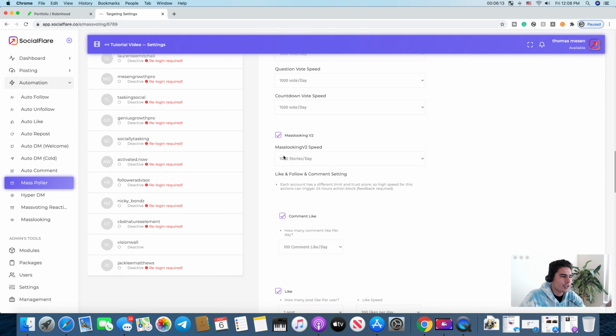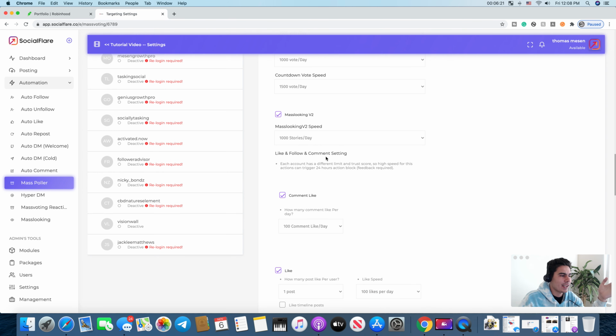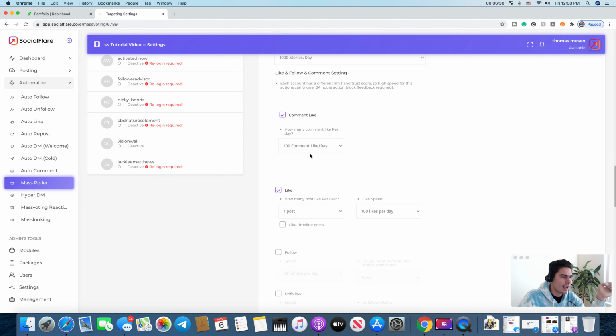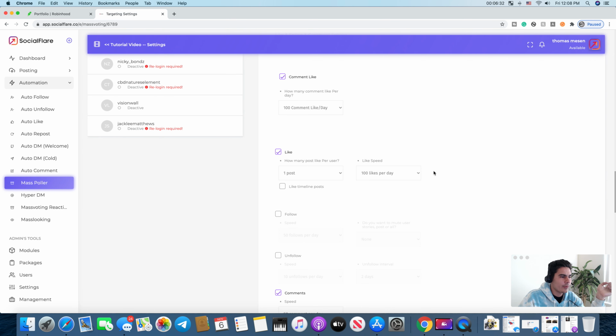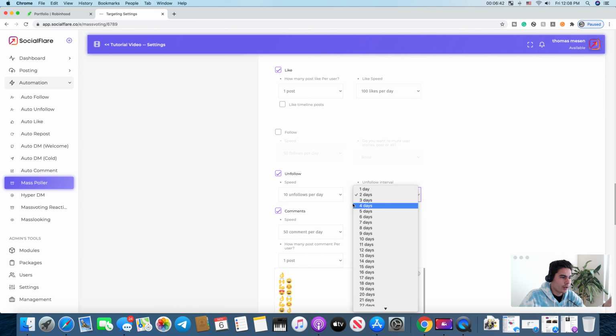If you're having a lot of issues, turn this off. I'll show you down below why I have this on right now. I woke up to nothing this morning, so I'm not saying that it's going to be like this all the time, but this is a really good tool when it's working. And okay, so comment likes, I have 100 per day. If you want to like people in your own timeline, which is like the people you follow, you could turn that on. I don't really like doing the follow, but it does work. You could go out and follow and then unfollow, put it on a 2-day interval.